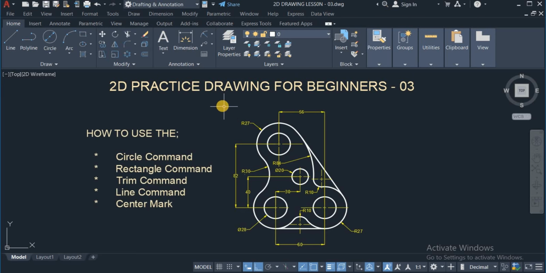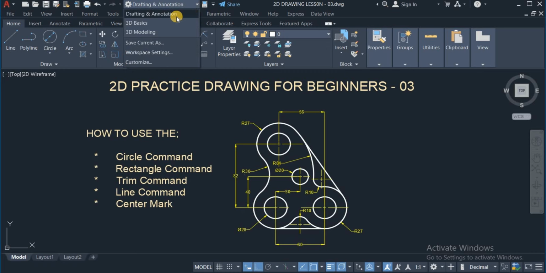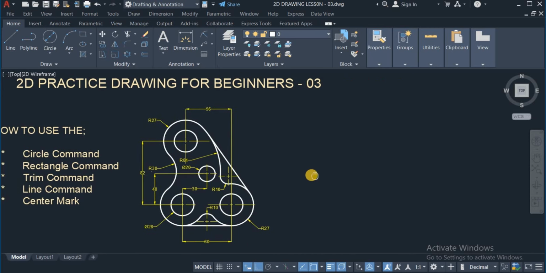Now before I start to reproduce this very drawing, I will have to switch the workspace to drafting and annotation. So I come up here, click on this tiny arrow and click on drafting and annotation if it is not already highlighted. Okay, so let's get started. Let's move this one a bit to the left.